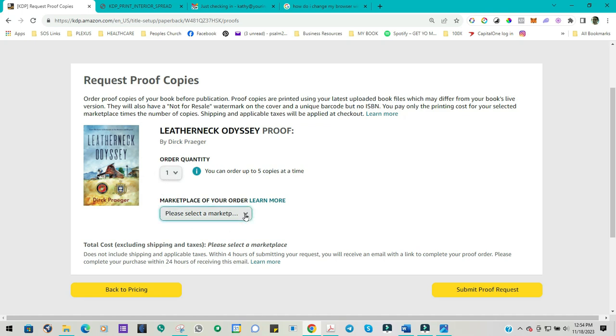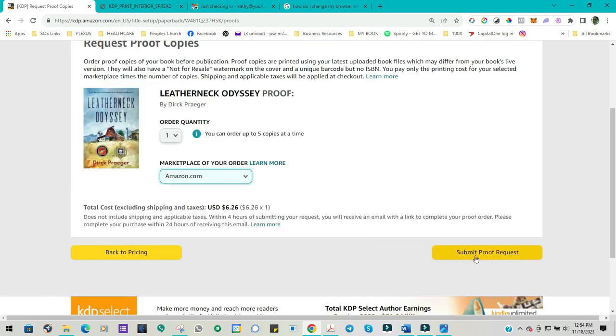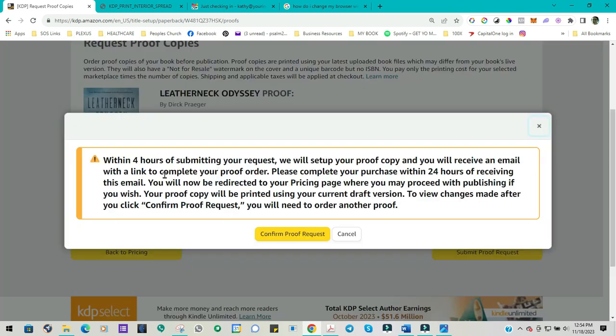You have to choose your marketplace, which is Amazon.com in this case, and you can submit the proof request. Within 4 hours of submitting your request, we will set up your proof copy and you will receive an email with a link to complete your proof order. Please complete your purchase within 24 hours of receiving this email. You will now be redirected to your pricing page where you may proceed with publishing if you wish. Your proof copy will be printed using your current draft version. To view changes made after you click Confirm Proof Request, you will need to order another proof.